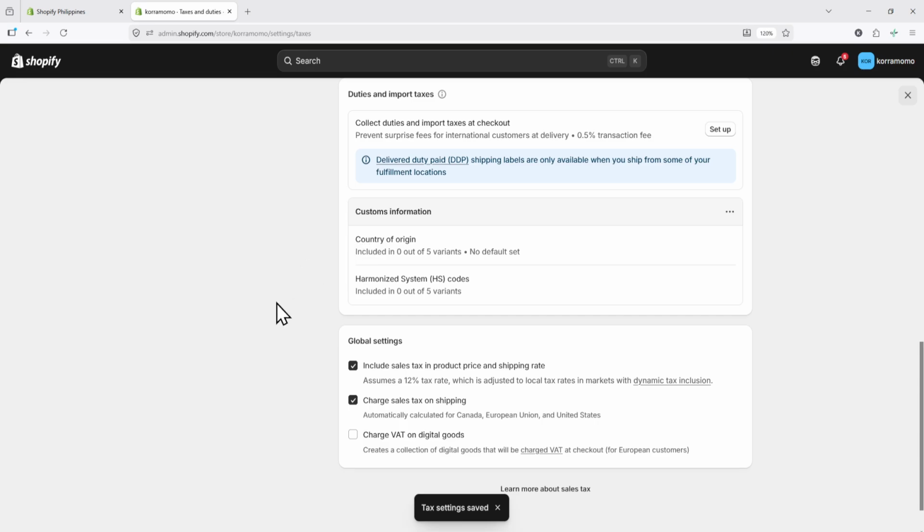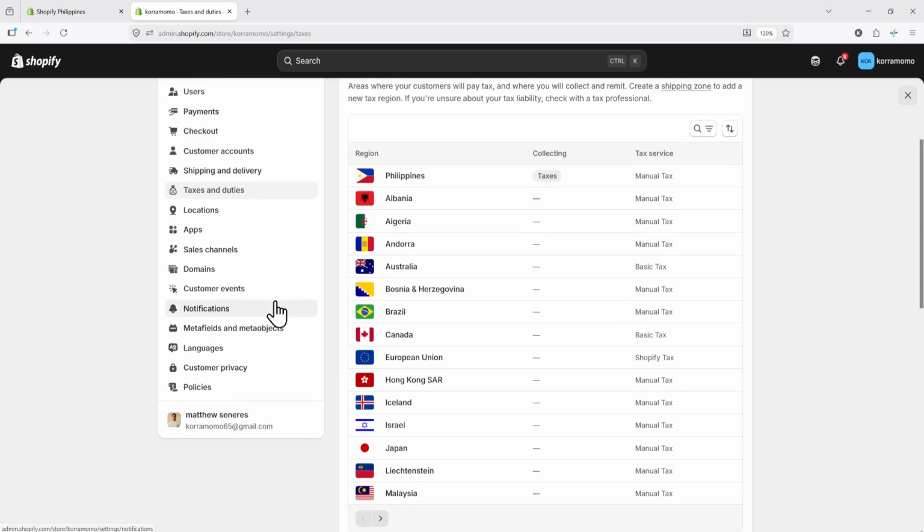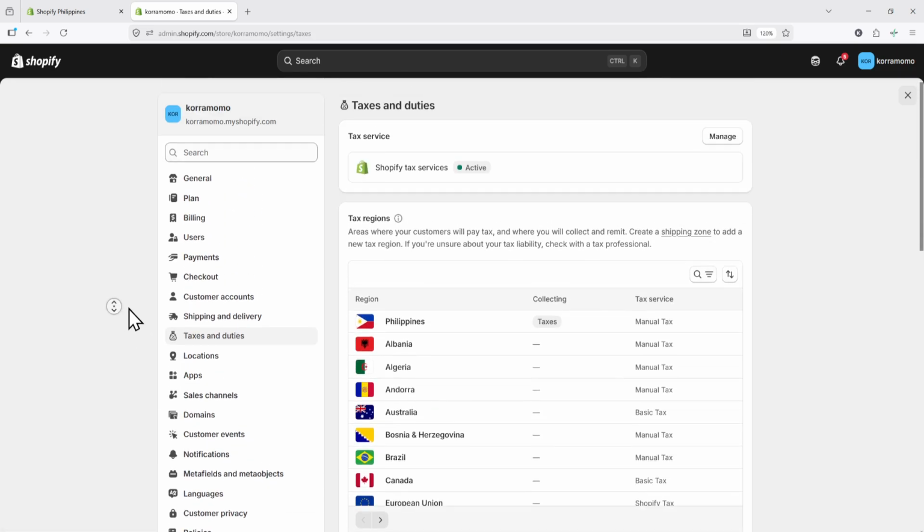You should now see your registered states listed under regions you're collecting in on the United States tax page. Each state entry shows the state name and its sales tax ID, and Shopify will automatically calculate and collect the correct sales tax at checkout for orders shipped to those states.